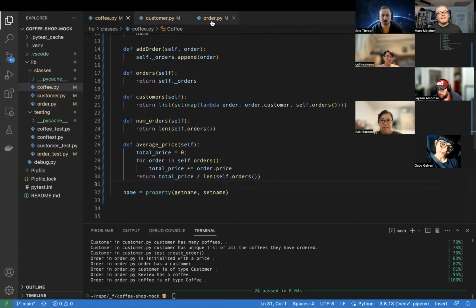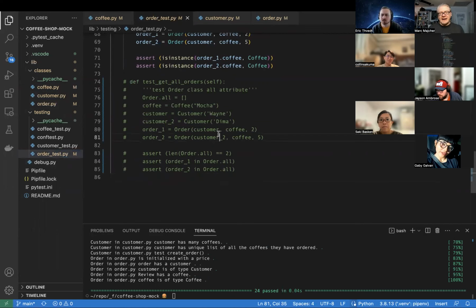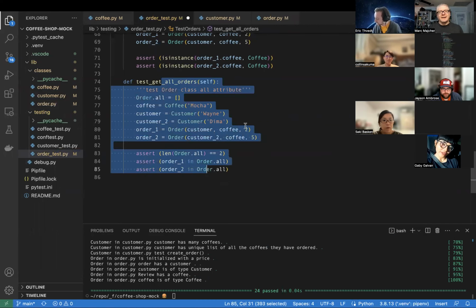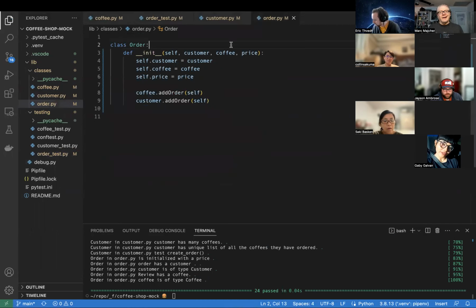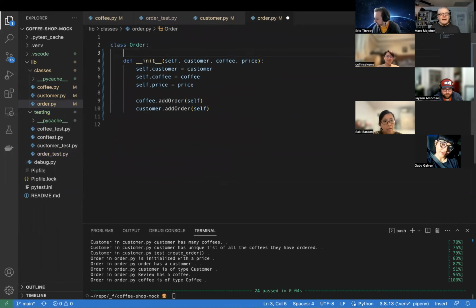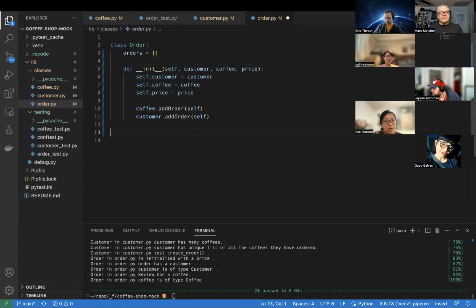How would you do that? Because that seems to be a method within order. Yeah, absolutely. Would that be a class method? That's a class method, yeah. Okay, so let's put it back. In order, we'll just keep a list of all the orders here. So orders equals an empty list. Then we can make a class method and call it all.